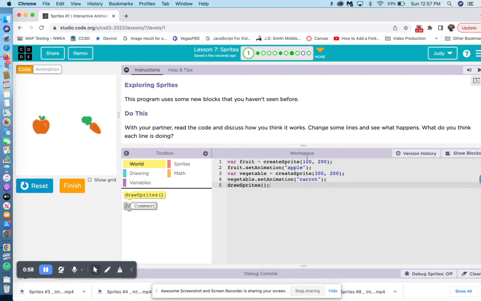And what happens if we change this to 200? That moves on the X. So that's all that bubble 1 does.